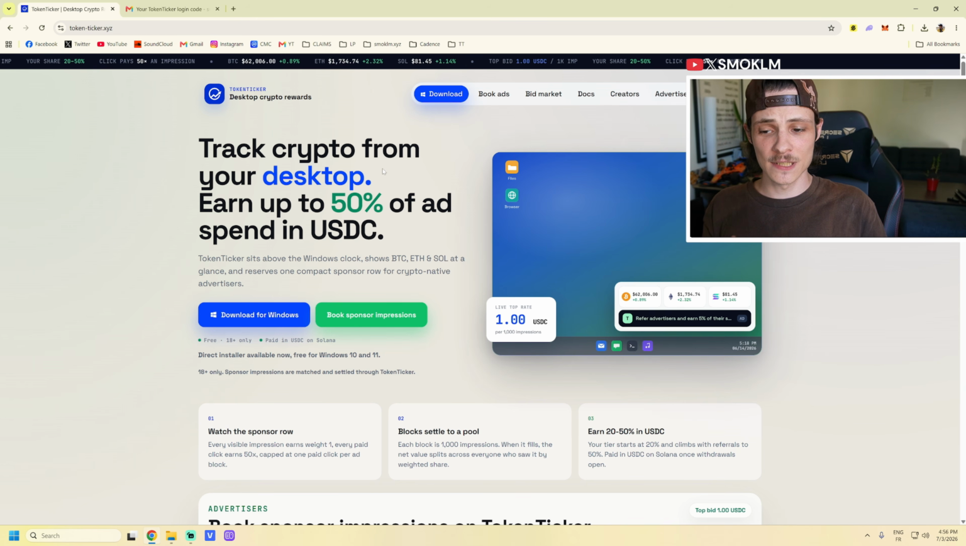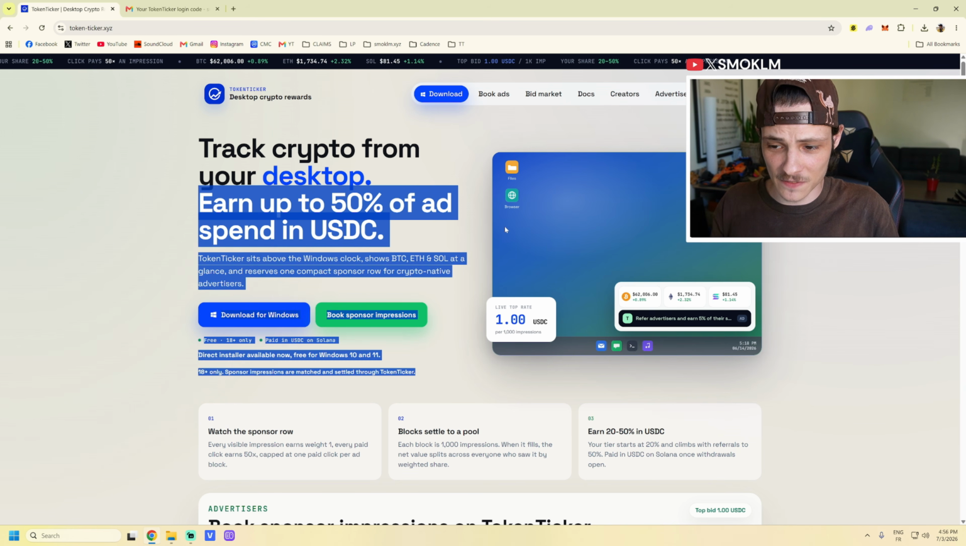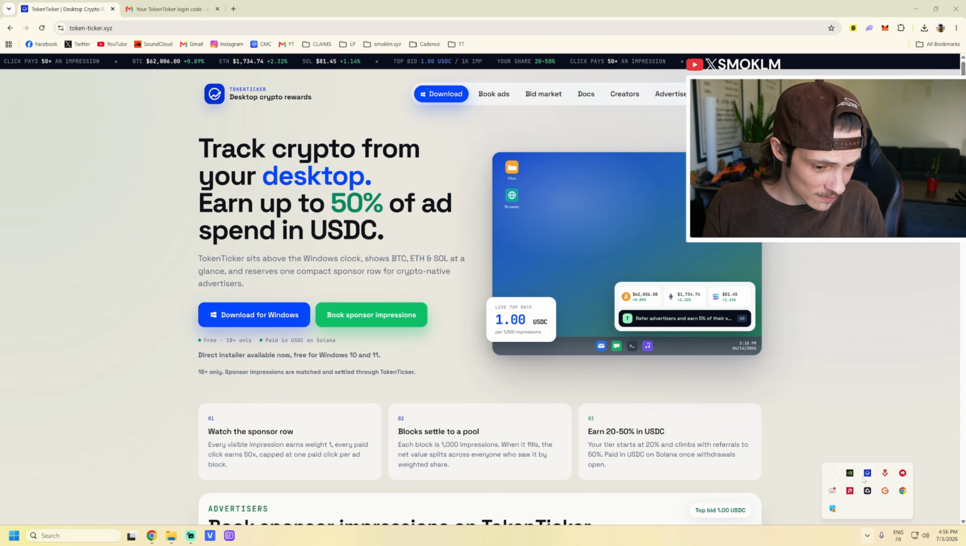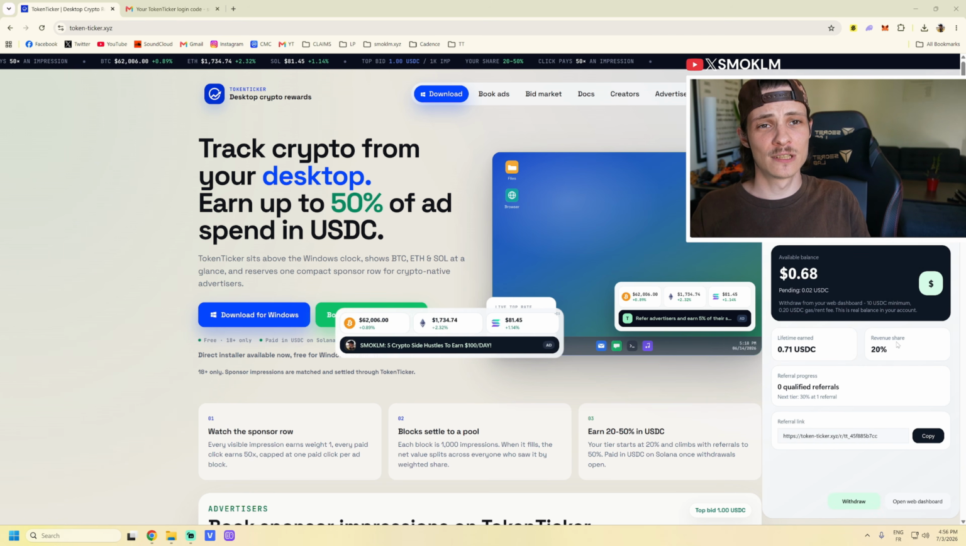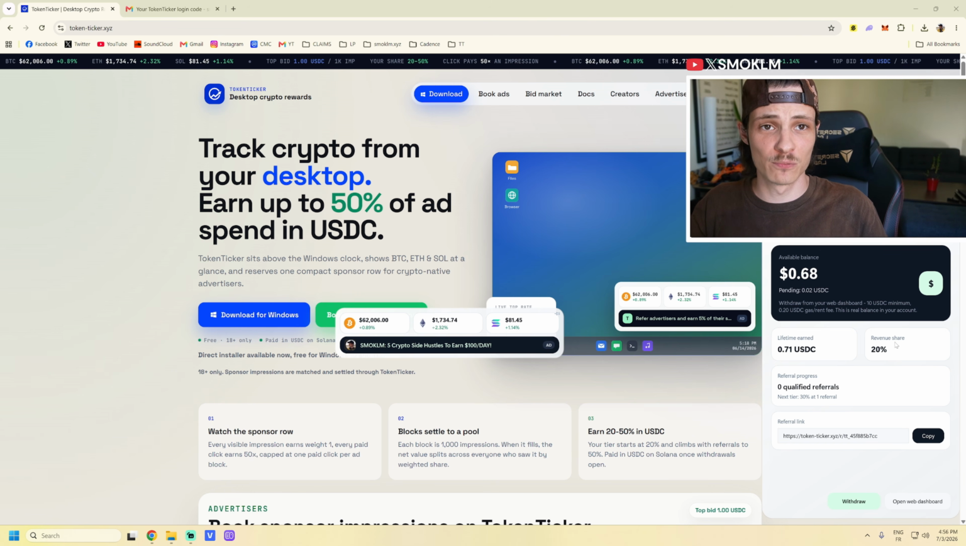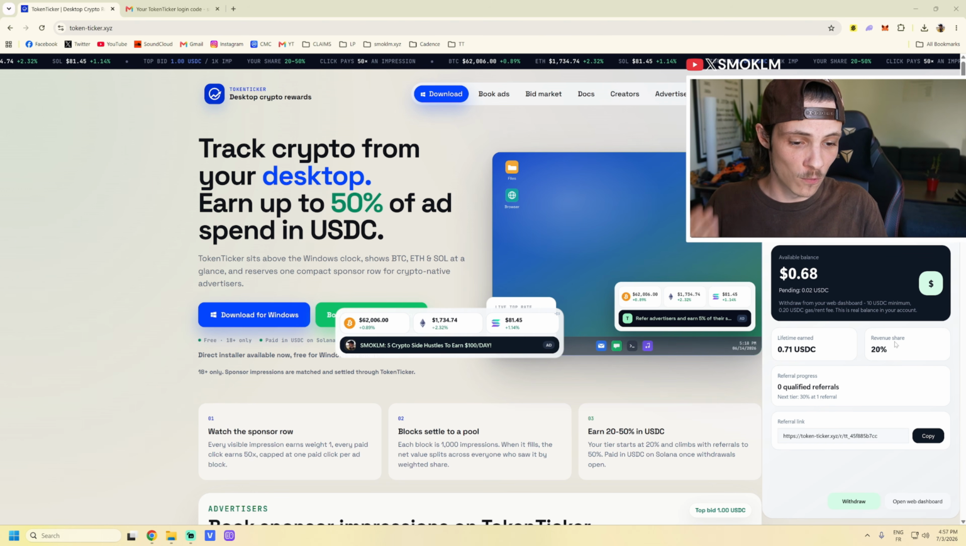Coming back to the website, it does say earn up to 50% of ad spend in USDC, but as you saw when I opened the widget right here, my current revenue share is only 20%. And that's because in order to reach the 50% ad spend, you will have to refer friends. That's simply a way to acquire more users, to have the app grow in a healthy way. And once you refer one friend, you get up to 30% revenue share. Once you refer 5 friends, you're at 40% revenue share.